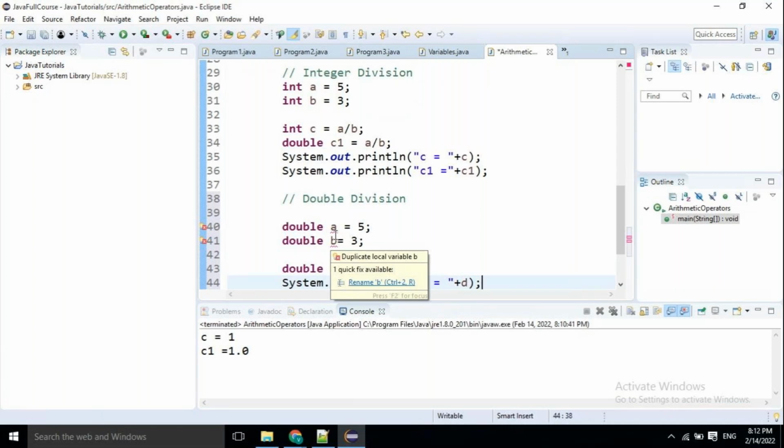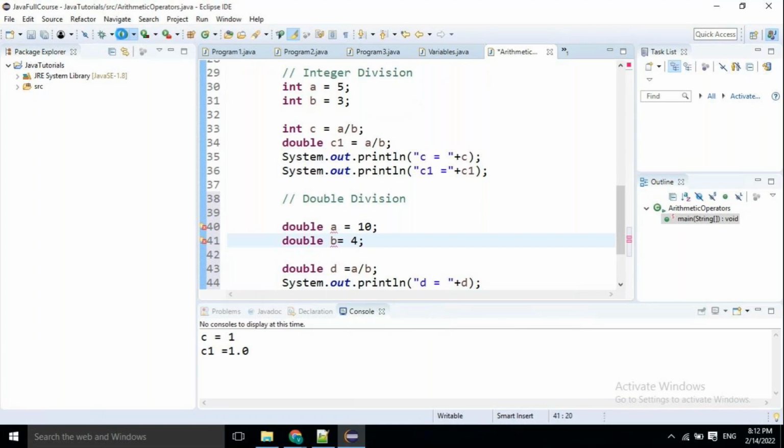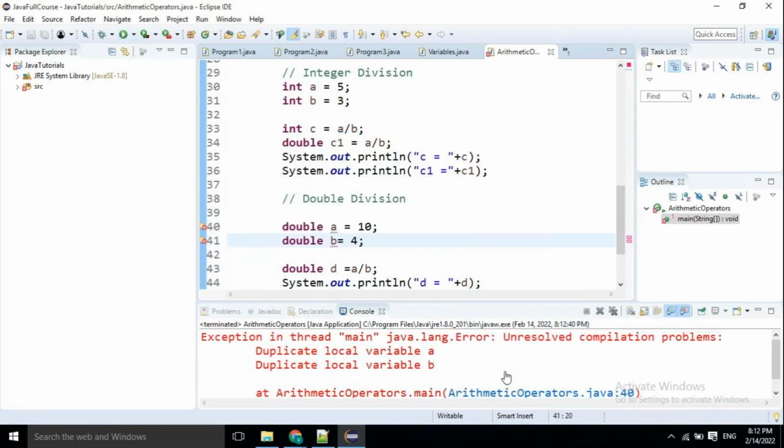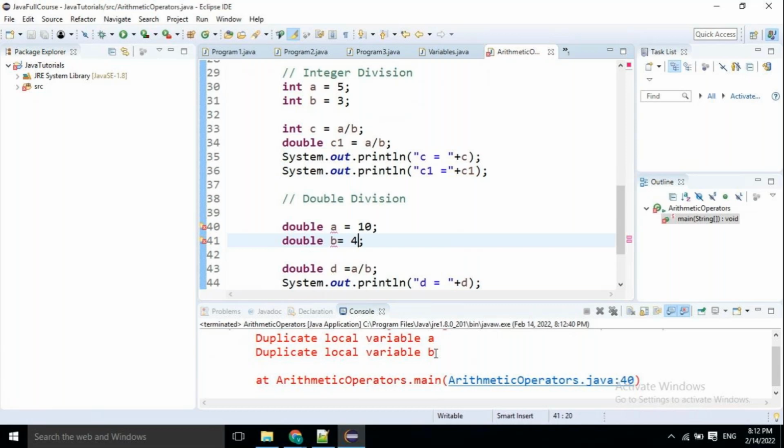Let me say this as value 3, and this may say integer 4, and that is double. Let me look into that. Duplicate local variable, duplicate local variable. Both A and B are saying that each and everything is repeating itself.